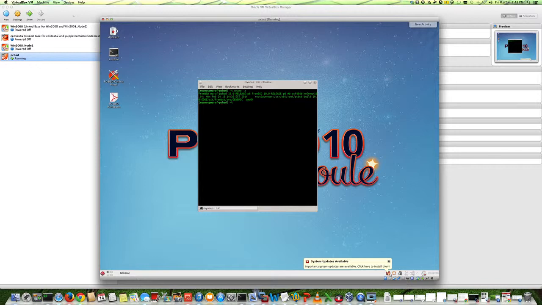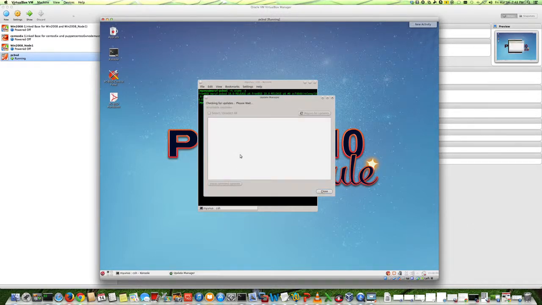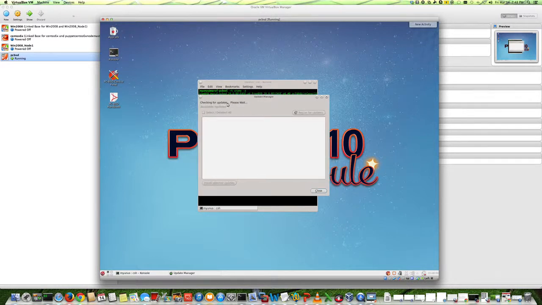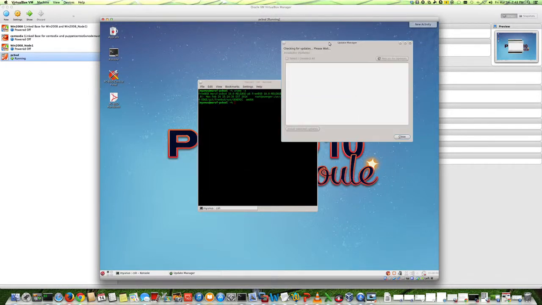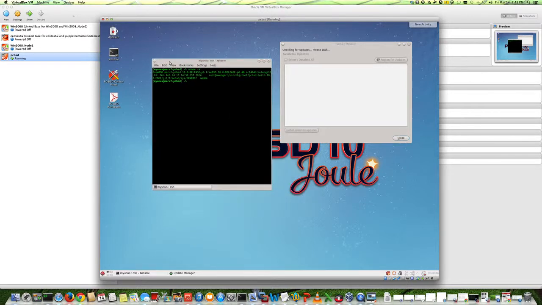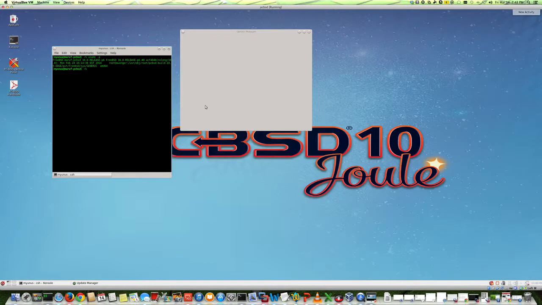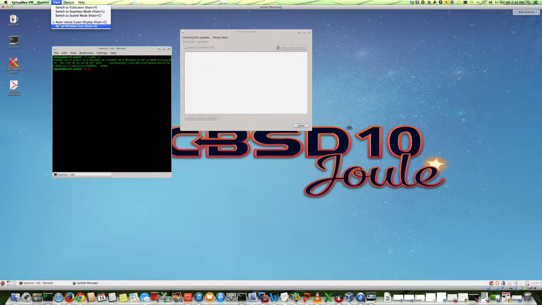The system update is available already, looks like. Alright, so I got internet access, it's good. And let's see how many updates are available. Most likely a lot. So far the desktop is responsive in a VM. Let's see if I can maximize this. Oh, nice. It automatically maximizes. If I go to full screen, I think it'll be able to go full screen as well.